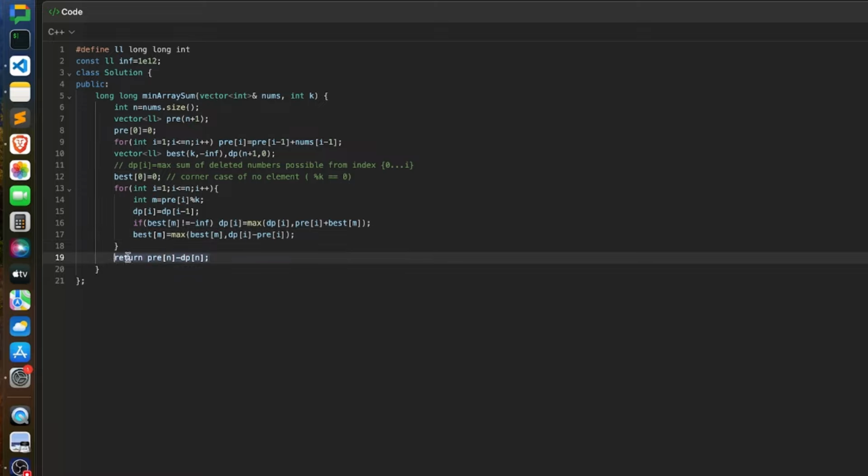At the end, what would be your answer? Your answer will be total sum minus the maximum sum we can get. So this will be the minimum possible sum which we can get for the non-deleted numbers. So yeah, this is all about the third problem.